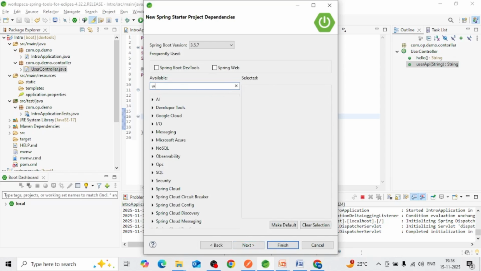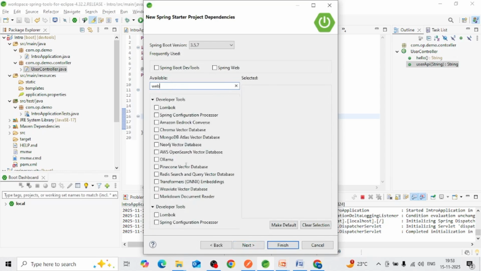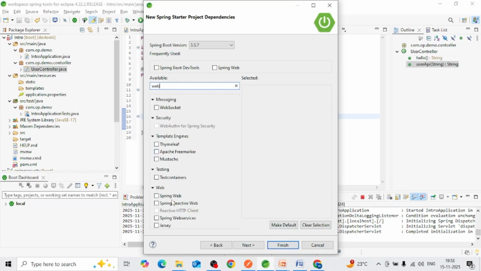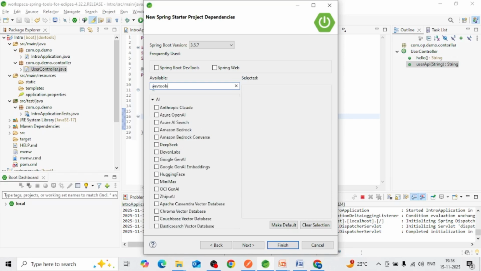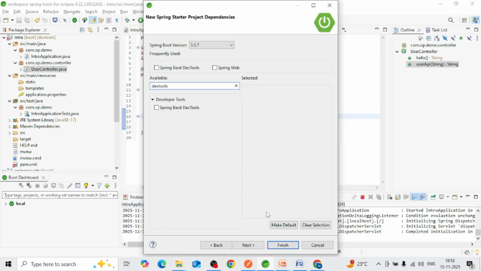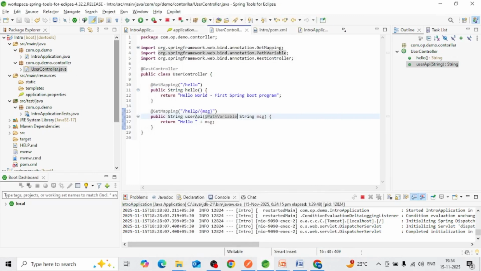For example, I want to add the web dependency. Here you can add Spring Web, and suppose I want one more, just as a sample, I'm taking DevTools. Here you can see Spring Boot DevTools, which you can add, and finally you click on finish so that it's ready for you. I have done this. Here you can see the example, and let me show the advantage of DevTools.